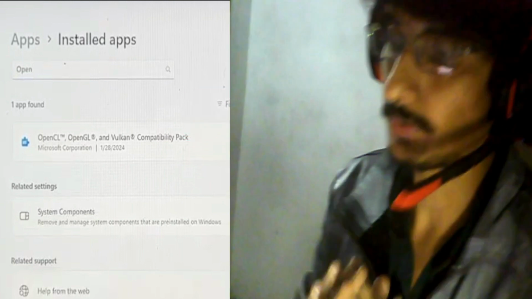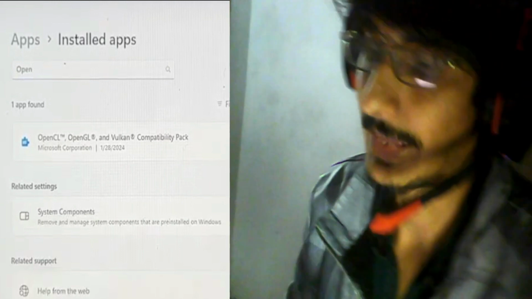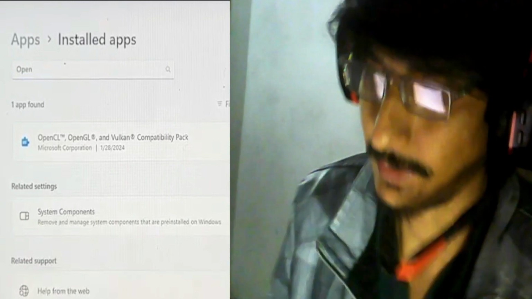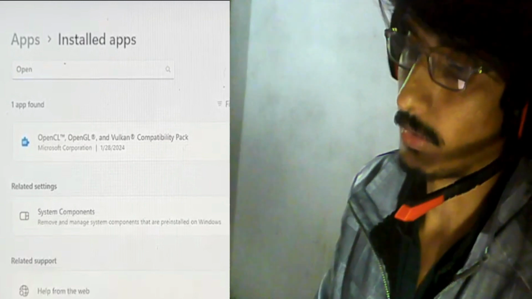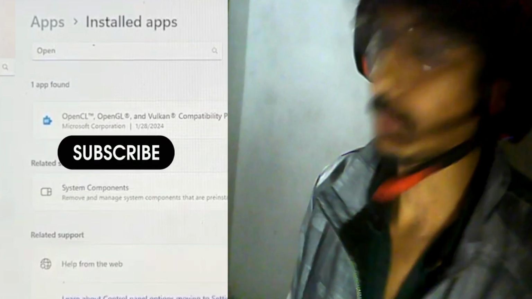So if your CPU, if your processor is not powerful, then you can uninstall this app. So go to three dots and go to uninstall. After uninstalling this app, you can fix the issue.